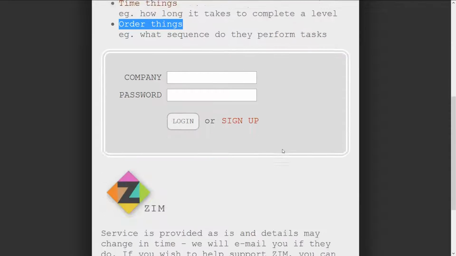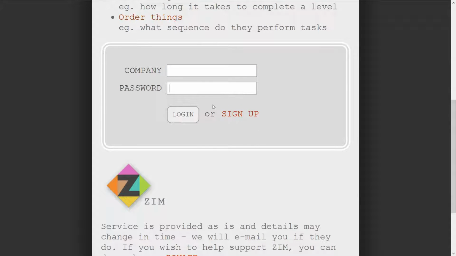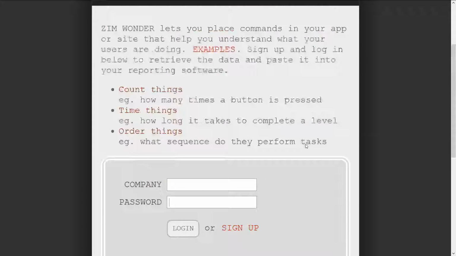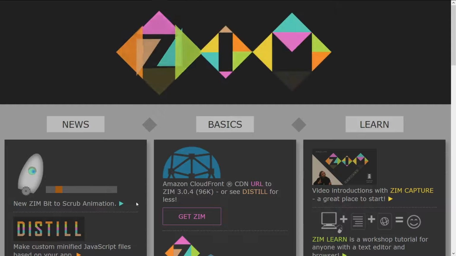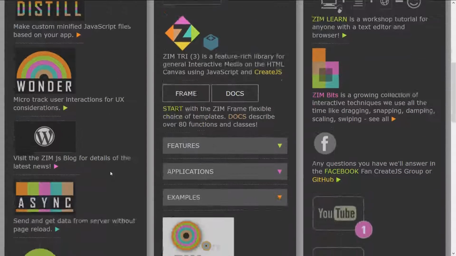how long it took to do something, to complete a level, etc., and also the order in which things are done. So you sign up with a company and a quick password there, and I'm operating ZIM Wonder on the main site to find out how long they play with the ZIM logo, etc. So it's stats. You can also host the ZIM Wonder code on your own, but you can piggyback on mine on Amazon as long as I don't run into too much trouble with the amount of data that we're loading. Okay, so read more about that at ZIM Wonder.